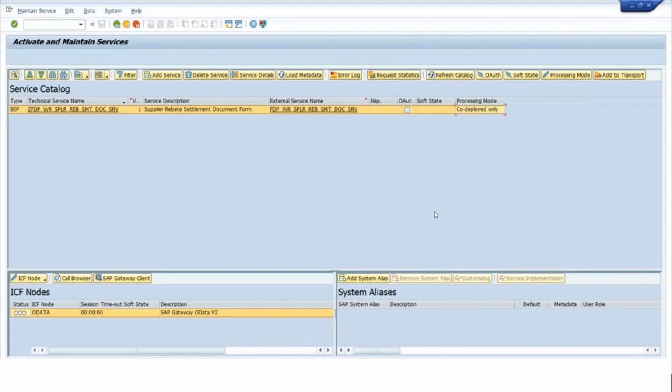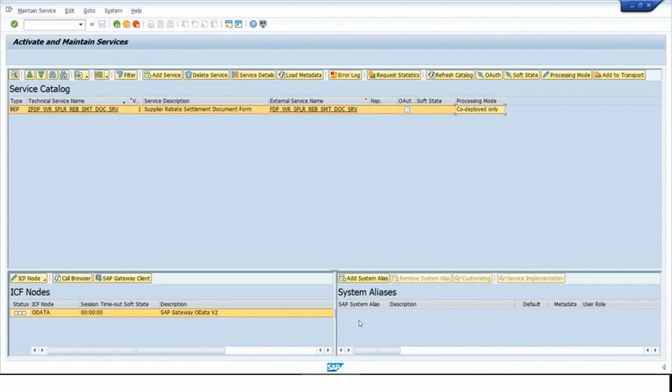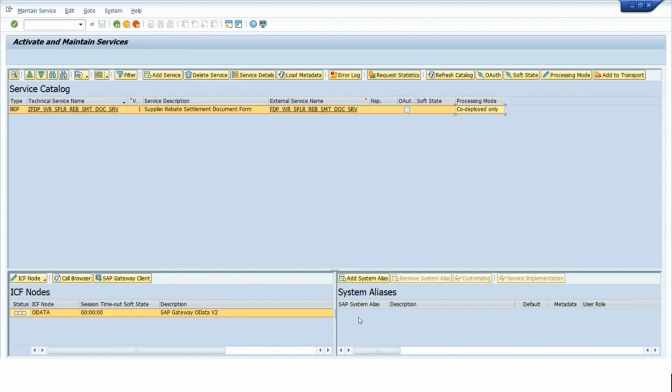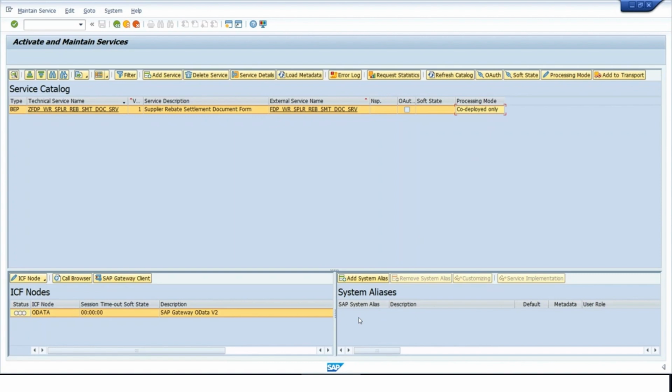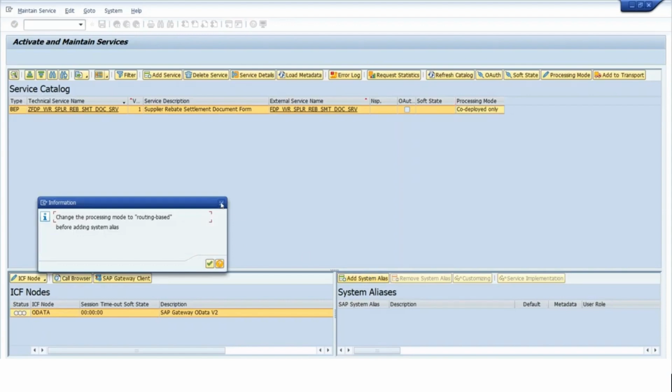If it is co-deployed, then there is no need for any kind of system alias, because the front end and back end are in the same system, so they can easily connect with each other for data processing and data connectivity. But if it is a central hub system, then we definitely require a system alias, and provided that the base system gives you the system alias, you have to add it from here, using add system alias.